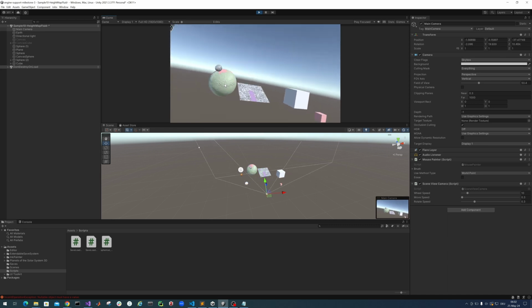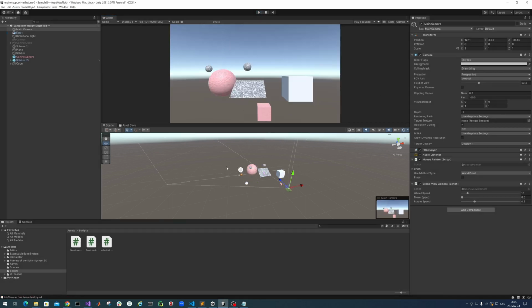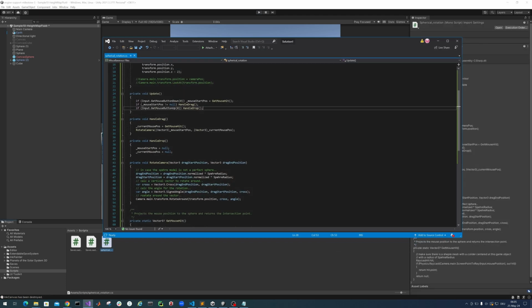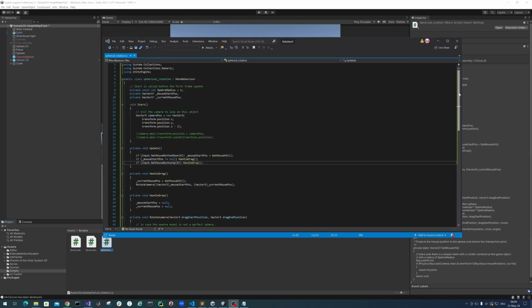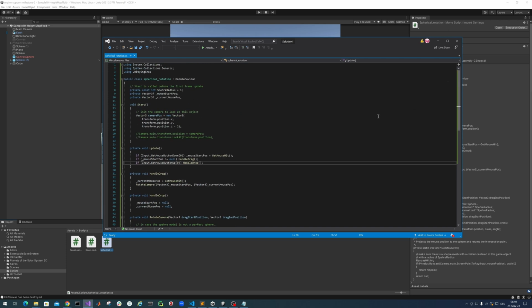Now, as the next phase, we will investigate the script, and we will understand how it works. We can stop the game by clicking here, then double click the script and you can see it. The code is not long. Let's explain the code line by line.